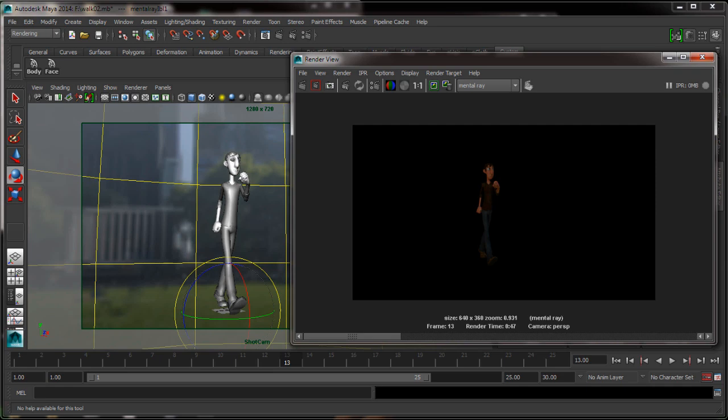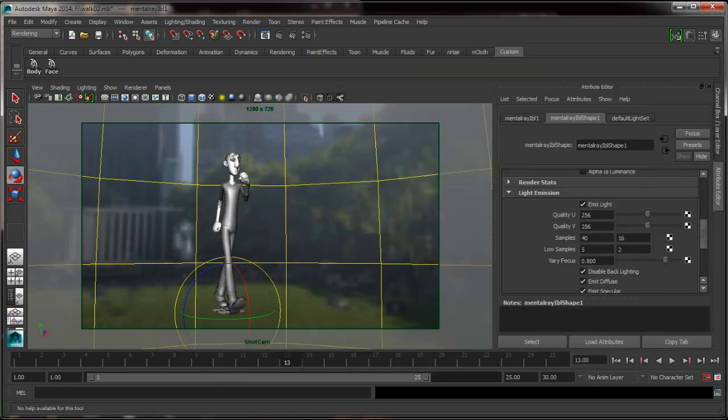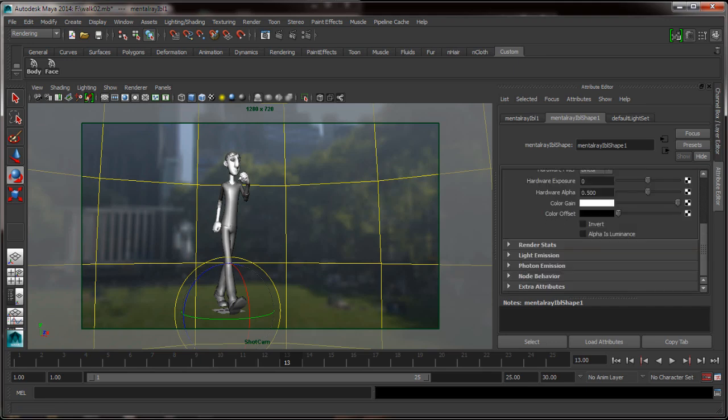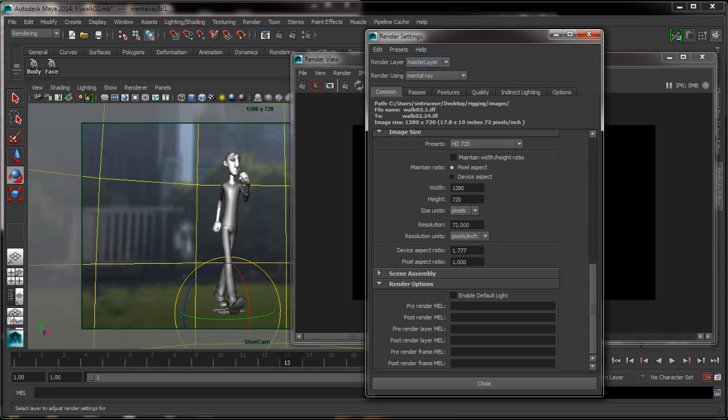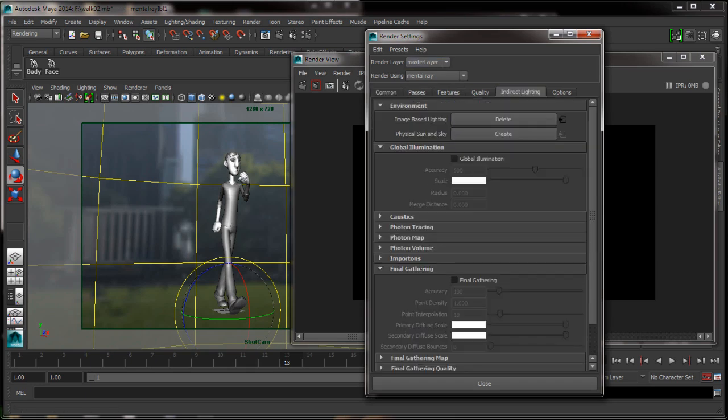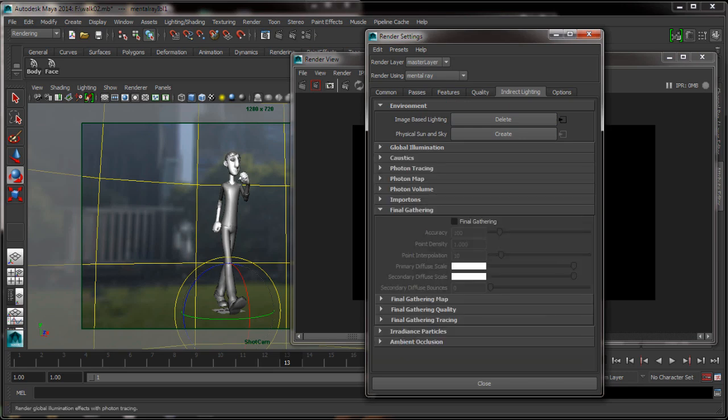So there's an easier way of getting the light information. Let's turn emit light off. I don't use that just because it's a bit slower. I'm going to bring up the render settings again, so click this button here. Back over in the indirect lighting tab, I'm going to skip global illumination and I'm going to come all the way down to final gather. Okay. I'm going to click that on.